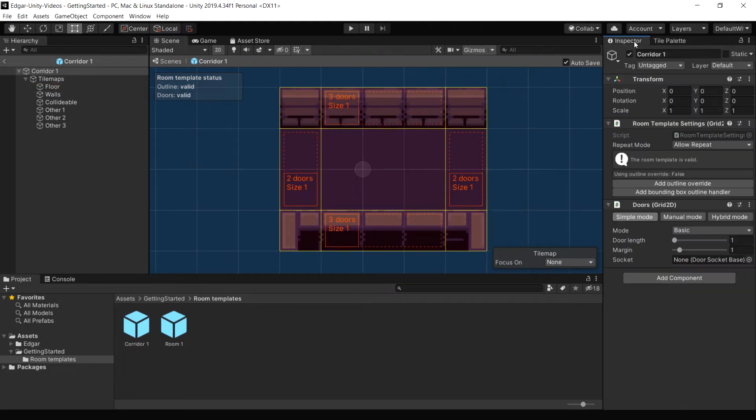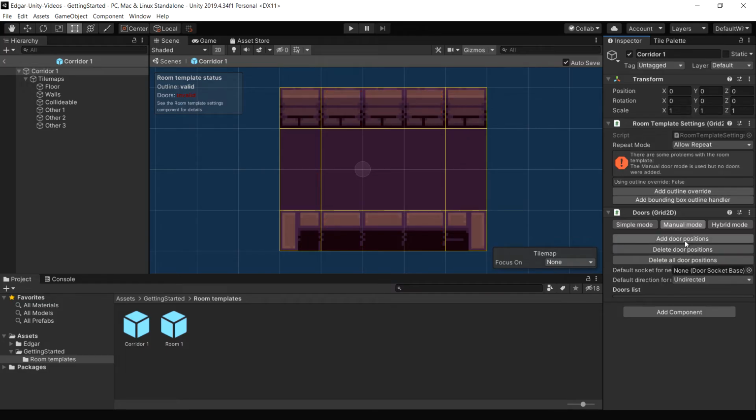Next, I'm going to add the doors. Previously, we wanted to have as many doors as possible, so we used the simple door mode. But now, we want to have exactly 2 door positions, one on each end of the corridor. Therefore, we will use the manual door mode, which lets us choose where exactly all the doors should be. Switch to the manual door mode and click the Add Door Positions button.